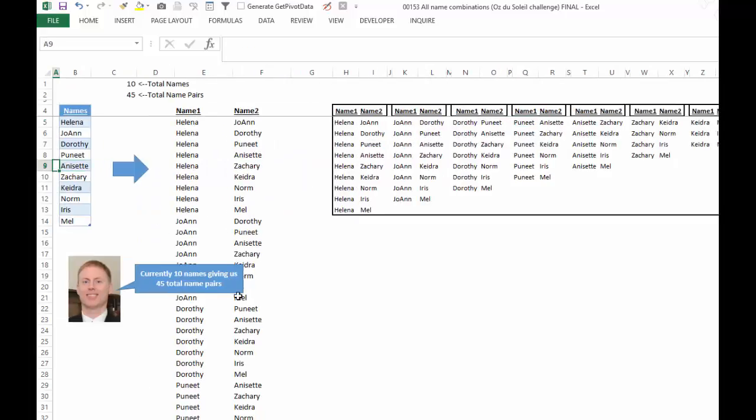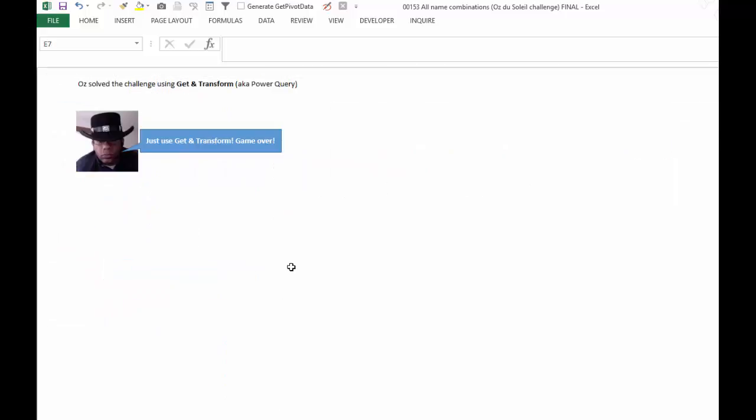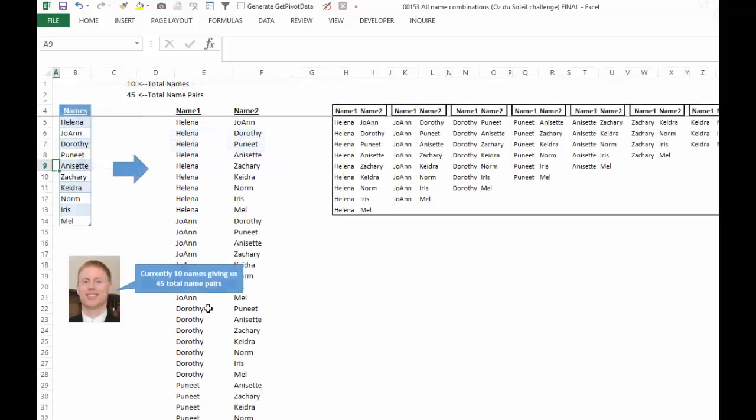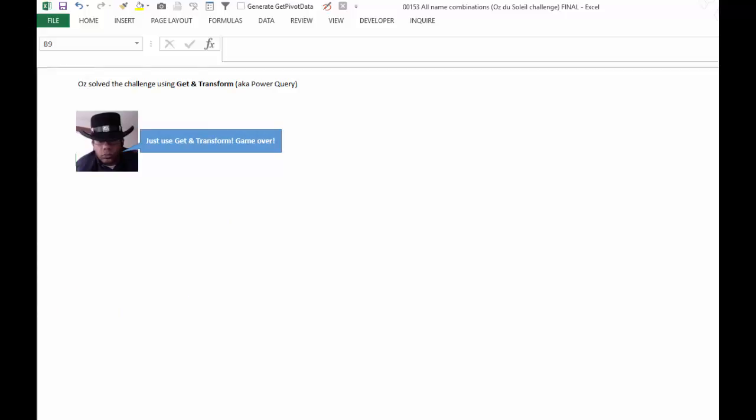All right, so there are different ways to solve this, and the way I solved it was pretty cool. Take the Cartesian product idea and use Get & Transform. Record the steps to process the table. It exports the answer back into Excel, and then if you change your name list, just rerun those steps in Get & Transform, otherwise known as Power Query. You could just refresh those steps and you'd see your solution.